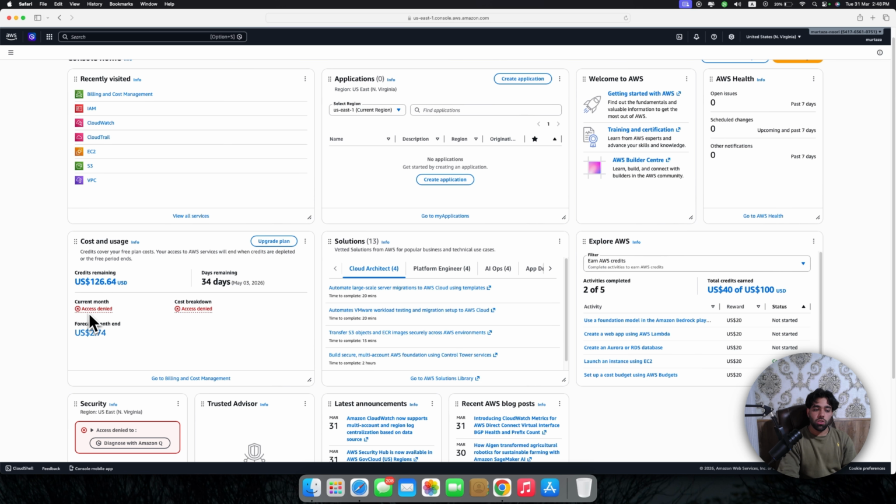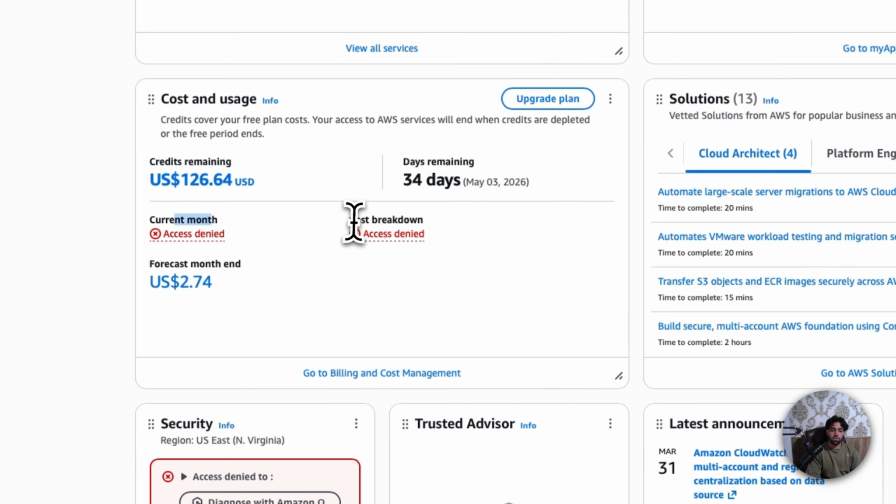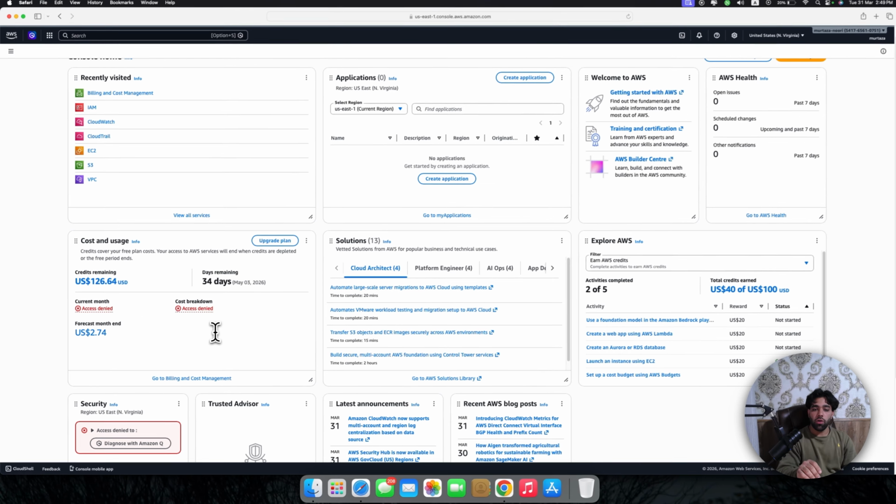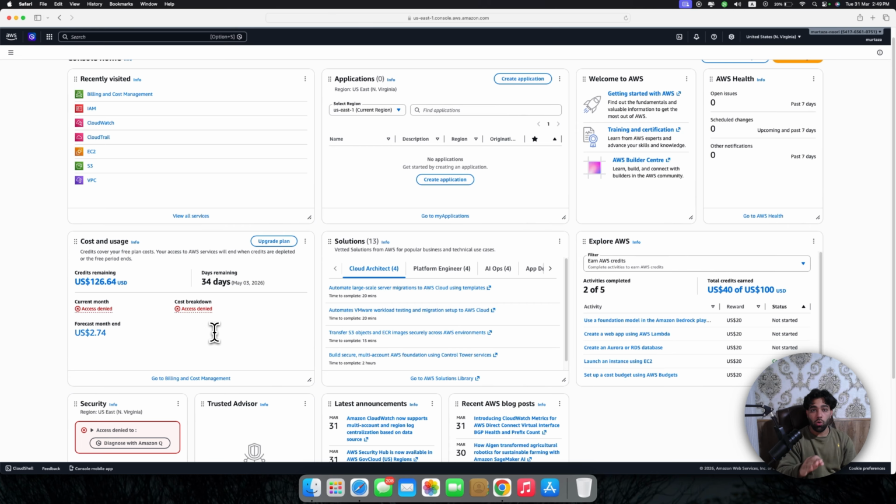So yeah, as you guys can see, I don't have the current month access, and also the cost breakdown as well. Now what you guys have to do is wait for at least 30 seconds or 1 minute. I believe the max amount is 1 minute. So yeah, let's wait for a minute, and then I'll catch up with you guys again.